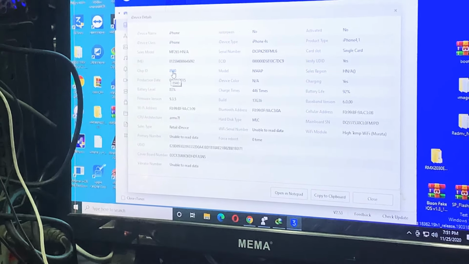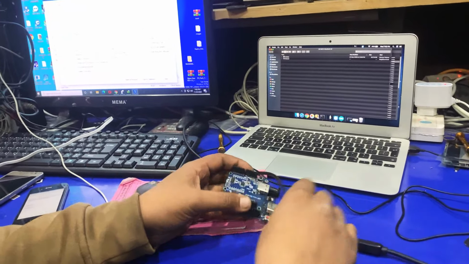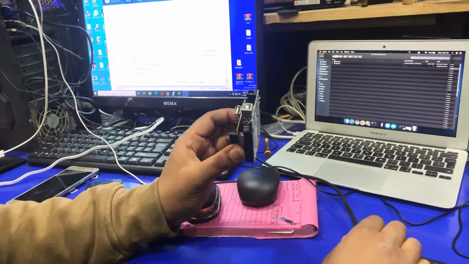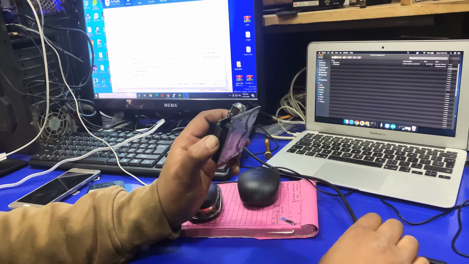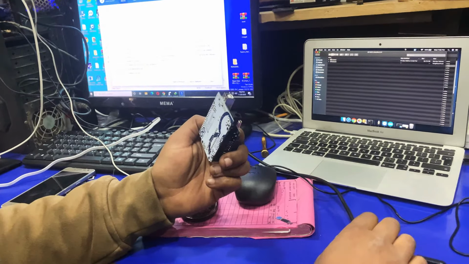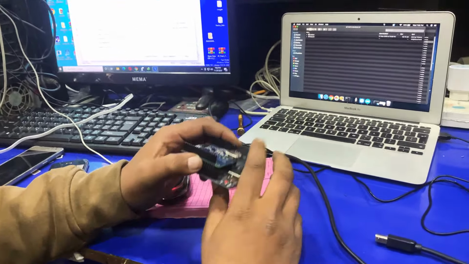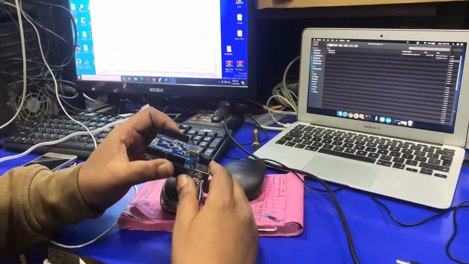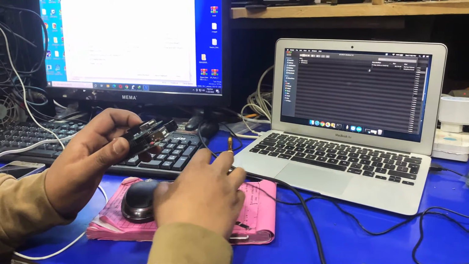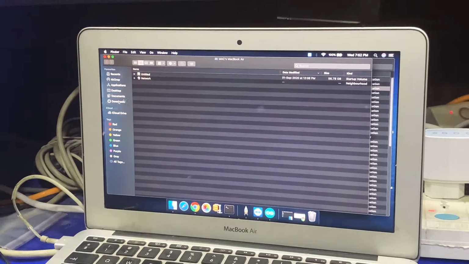What else you need is an Arduino. This Arduino is used to switch P and W in the iPhone. Without this Arduino, you cannot bypass your iPhone. This is a compulsory thing to bypass iPhone 4S. Now first of all, you have to set up this Arduino from your Mac. You need a Mac. Without a Mac you cannot set up the Arduino.